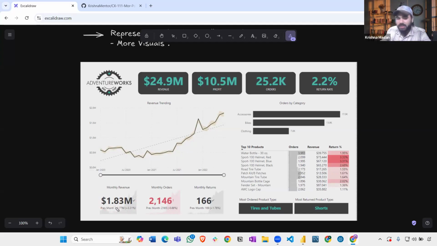These KPIs compare with our previous period. This is the earning for this month and what we earned in the previous month. This is the monthly order count that we have achieved and what we achieved in the previous month. And if it is shown in red color, it basically highlights that the previous month had more than this month.